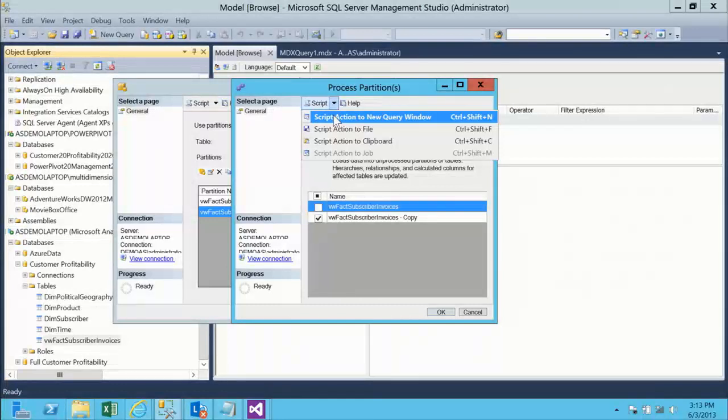I can write custom software that triggers this. I can use SSIS. I can use a SQL Server Agent job to trigger this XMLA in my own automated process. I can use this XMLA as the basis of writing custom code that automatically creates a partition every day, automatically generates the SQL query that is there, and starts processing it. All those things are possible.